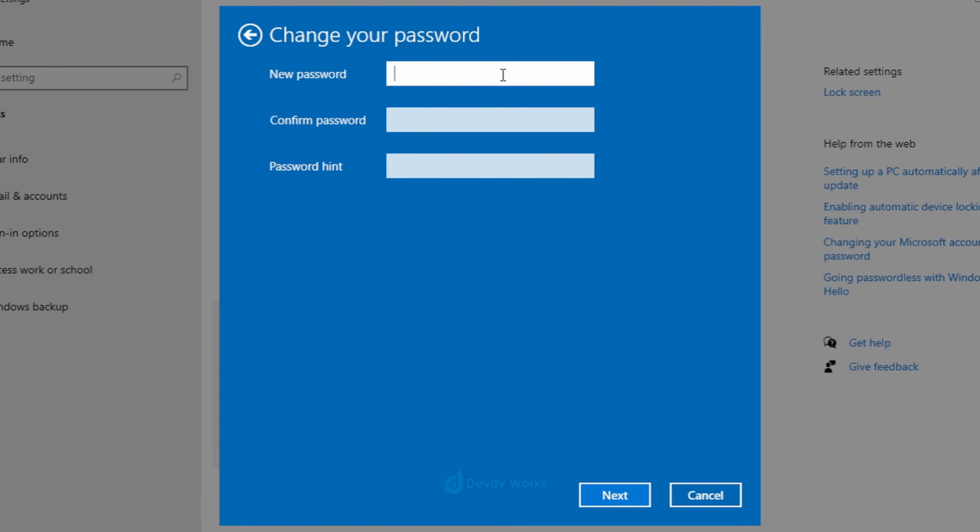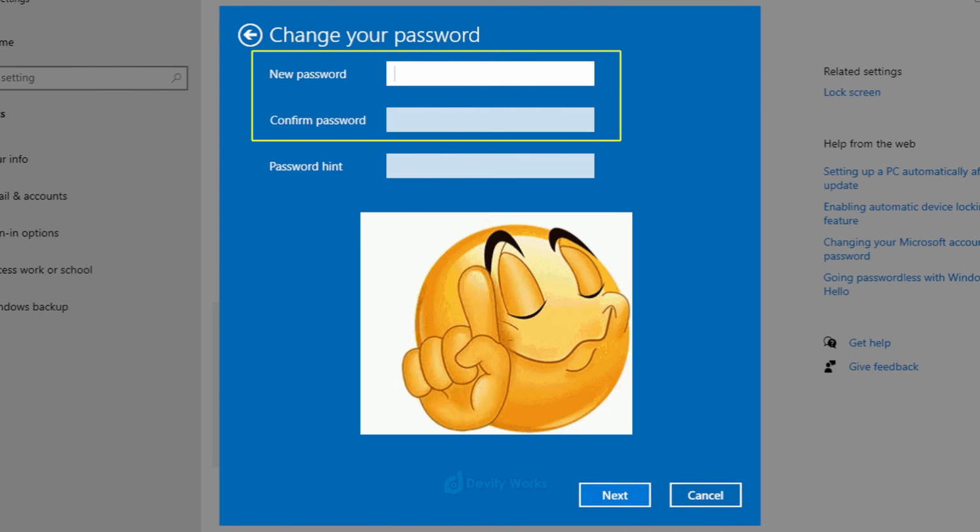Alright, now this is the key part, so pay close attention here. You are going to see 3 fields in front of you. The first field is for your new password, and the second field is to confirm that new password. Simply leave both of those fields completely empty. Do not type anything in them.